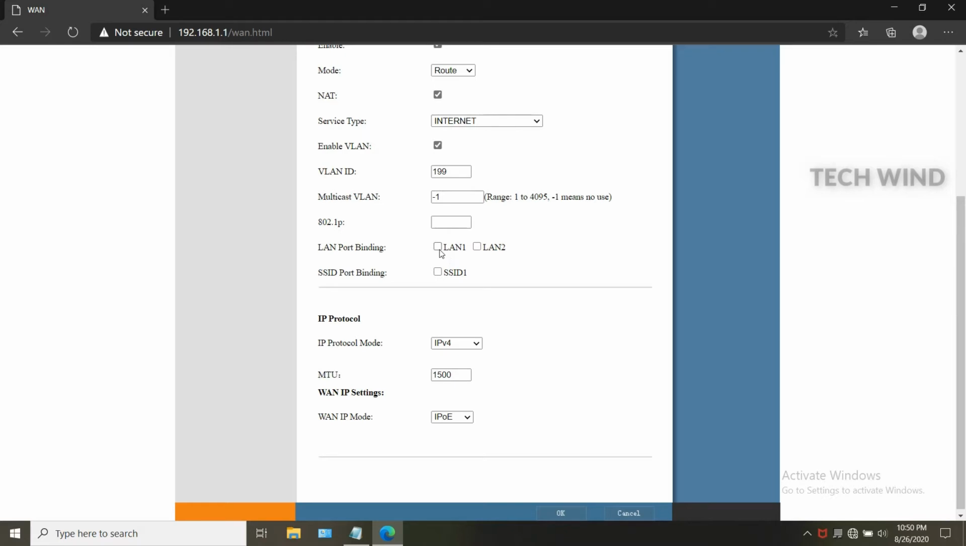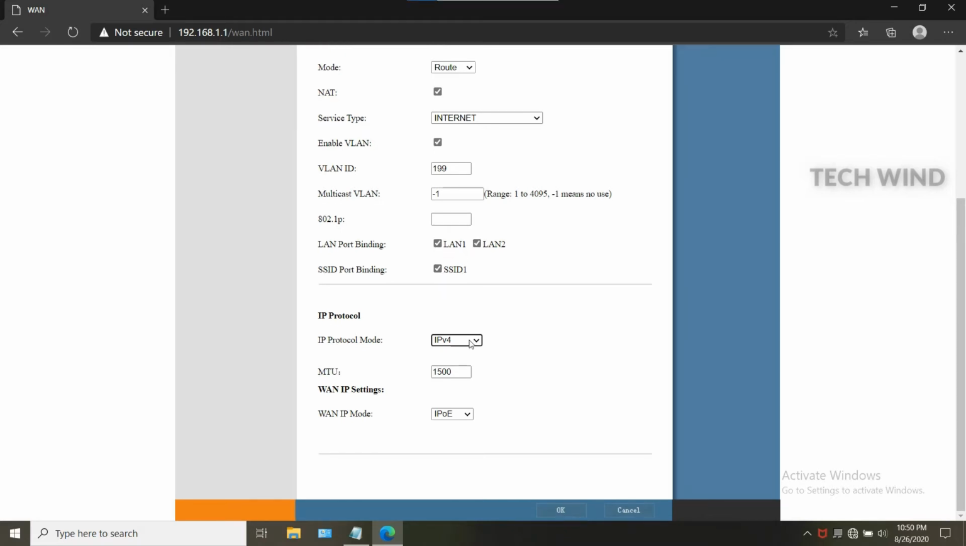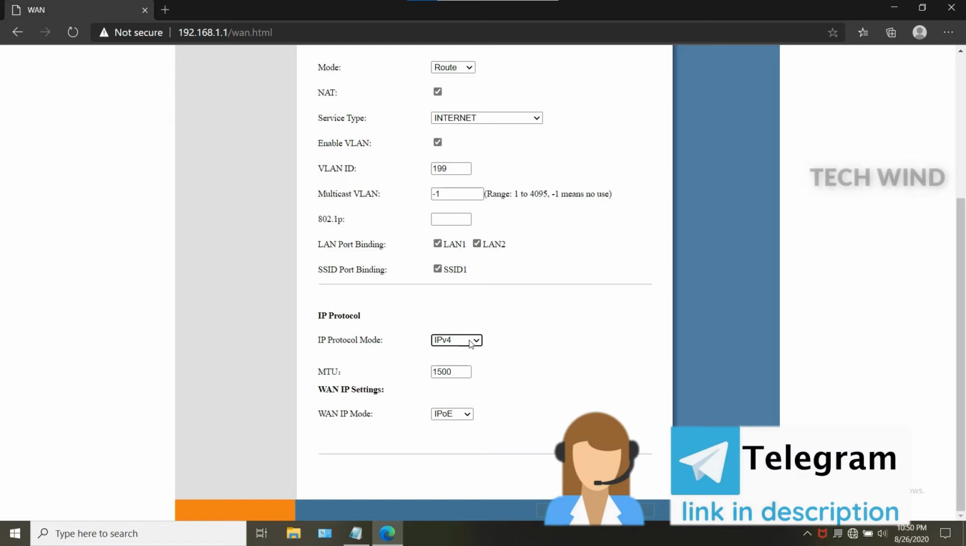Bind the 3 ports. As I have said in other videos, if you need to use the voice features in mobile, you don't have to bind the ports. For knowing the procedure for the same, see the video provided in the card above. Down below, IP protocol is IPv4 because we are not getting IPv6 everywhere till now from BSNL. Select WAN IP mode as PPPoE.